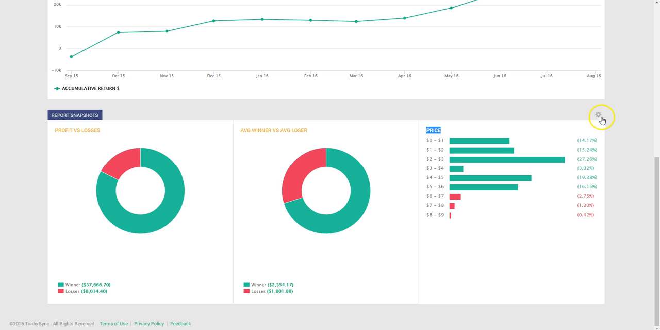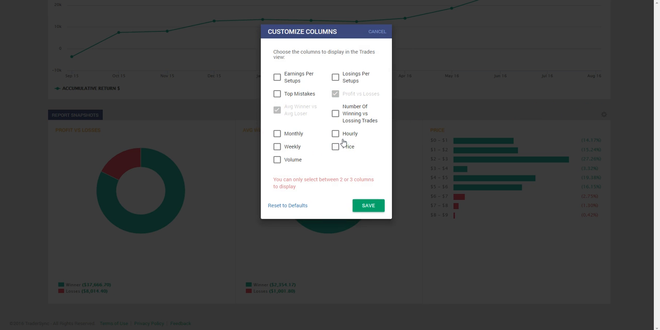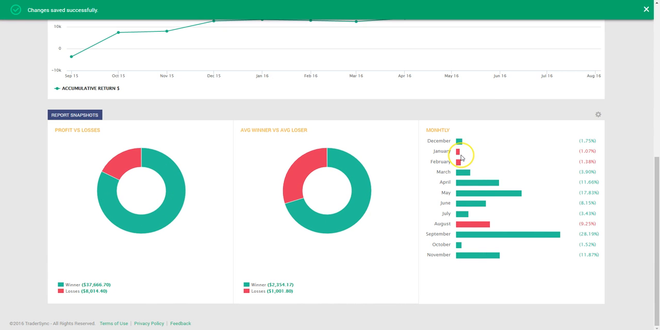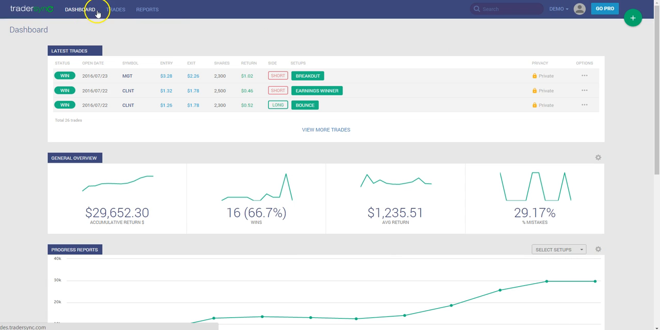Again, if you think this is not relevant to you, you can always customize it. So let's say maybe you don't want to see the price, but you want to see it by the hour, or by the month. So let's filter by the month. Now you can see here that in January, in February, and especially in August, you're losing a lot of money. August represents 9% of your losses. So interesting things here. Okay, so now we have reviewed the dashboard and the trades.